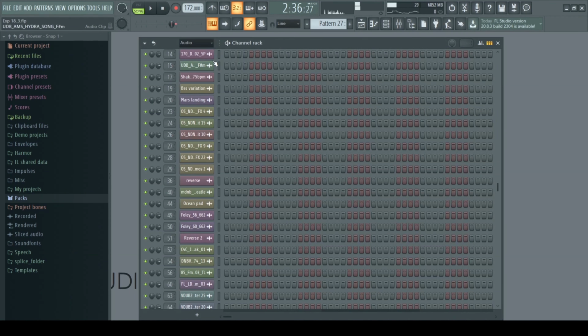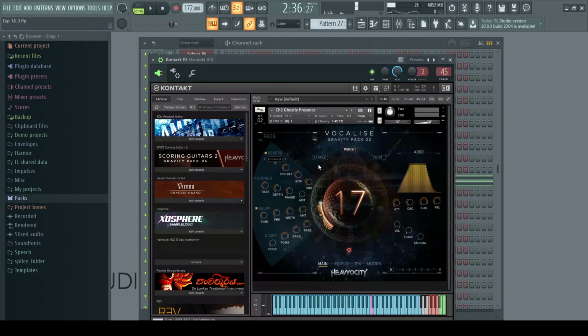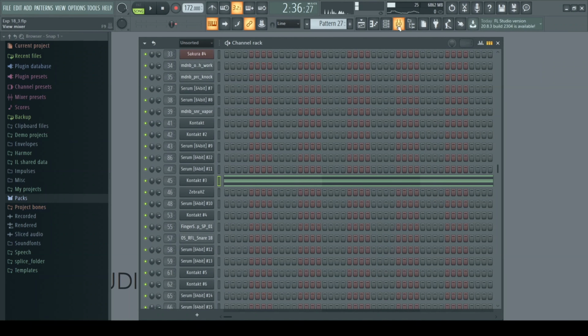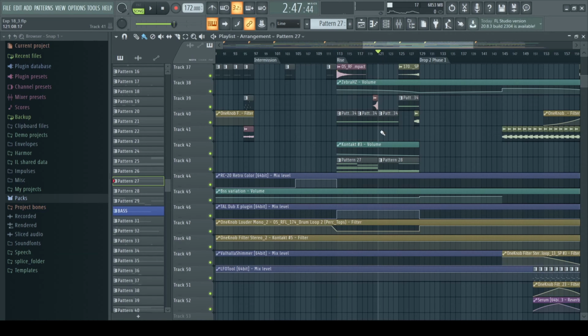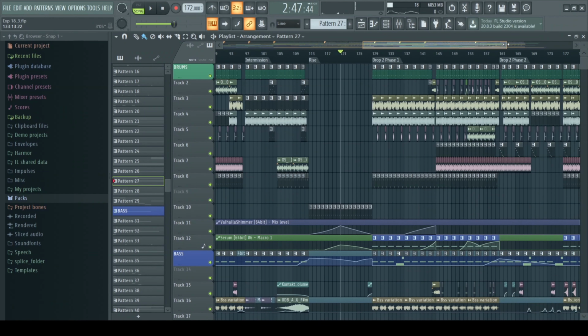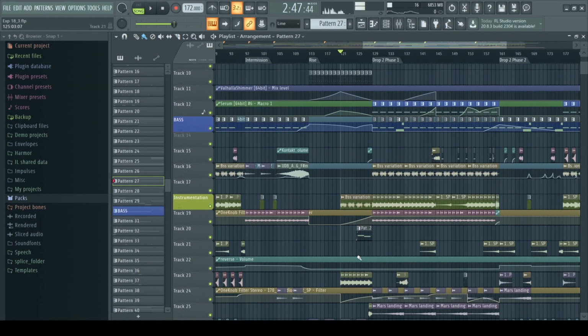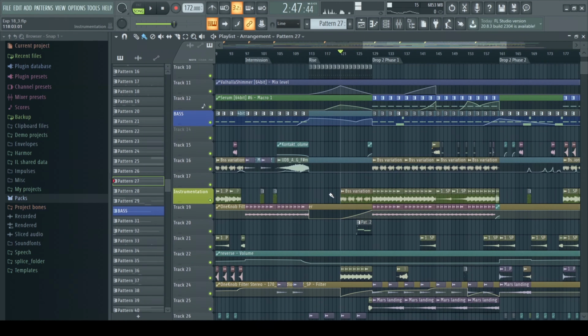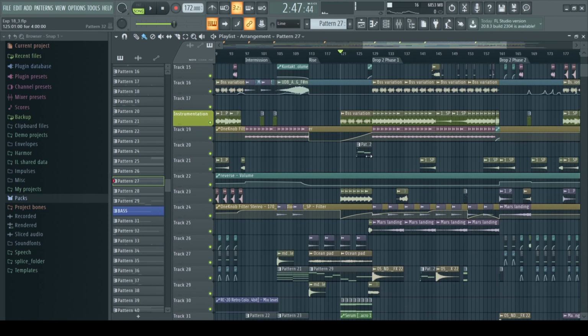There's more patches that have been used, again from the same Contact library, which is Vocalize. Yeah, so that's kind of how the rise of the track looks like. We had a look at the bass variation that's been introduced on drop 2, and how I used a filter. What is this?